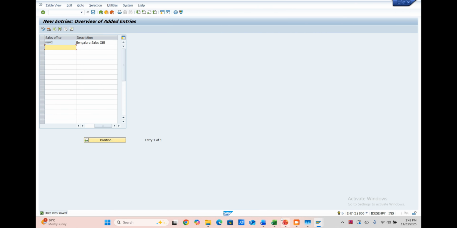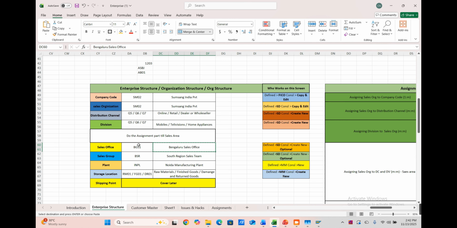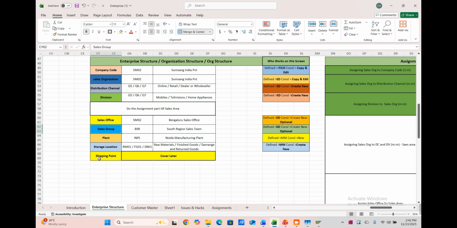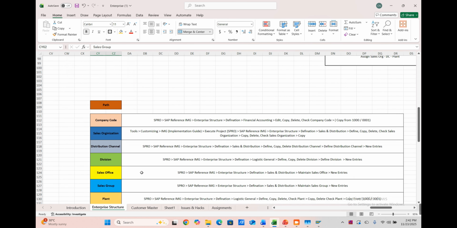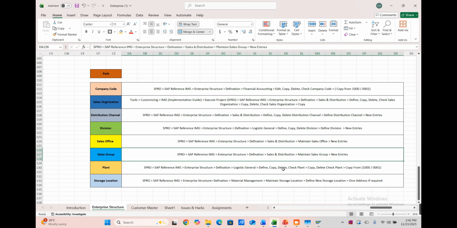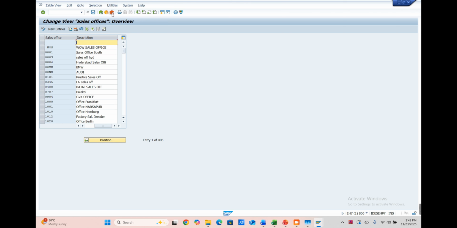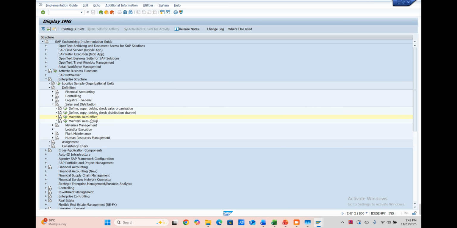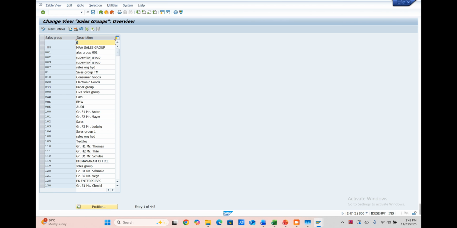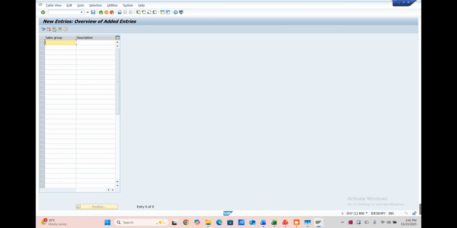Let me map it back in the SM02 Excel file. After creating the new sales office, I need to define the sales group. So let's go to the path. The path is actually the same as the one for which we defined the sales office. It lies below the sales office. You can see here maintain sales group. Just click on that and define a new sales group.